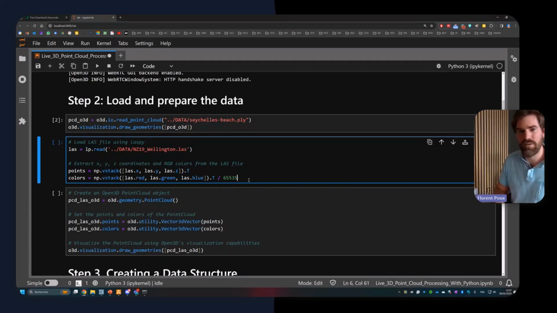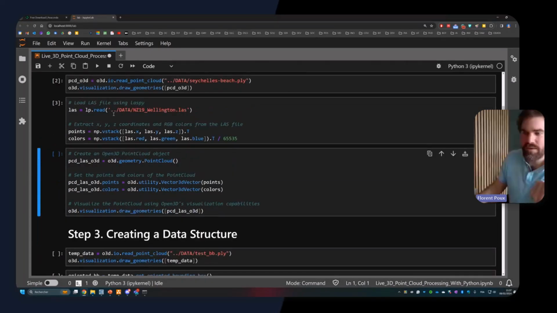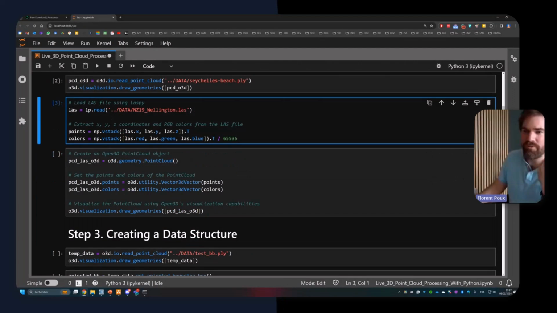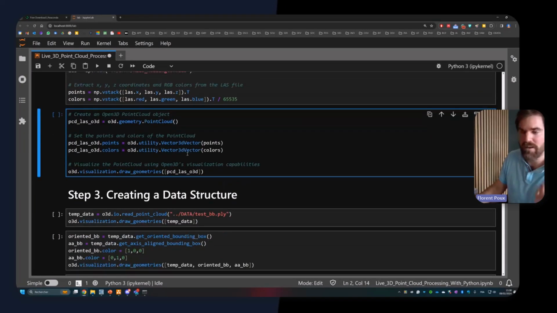Why does it not work for me? So I press that, everything is loaded, and as you can see, for now we have a Laspy object or Numpy object. I just want to show you how easy it is to get from a Numpy or Laspy object to an Open3D object, which has this nice way of visualizing datasets. For that, I just create an object of type point cloud, and then I pass the points to the points attribute, and the colors to the colors attribute, and then I visualize. So that's what I do here.